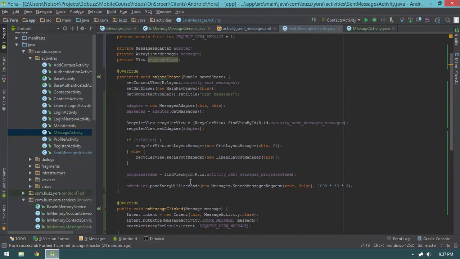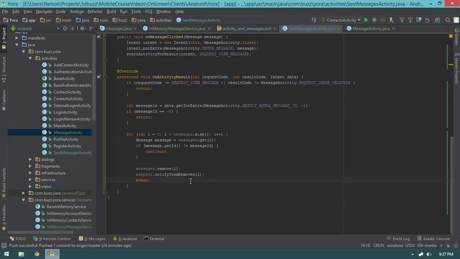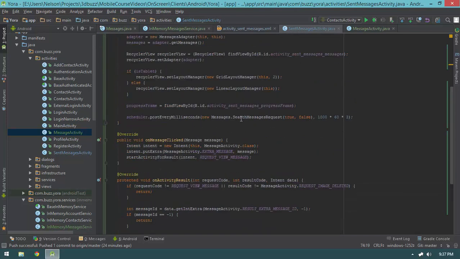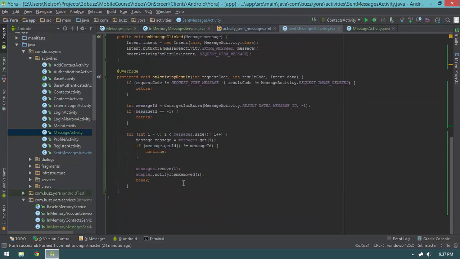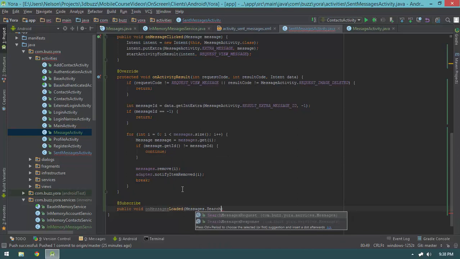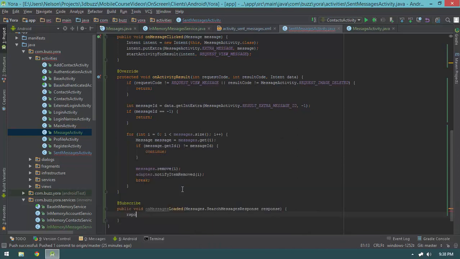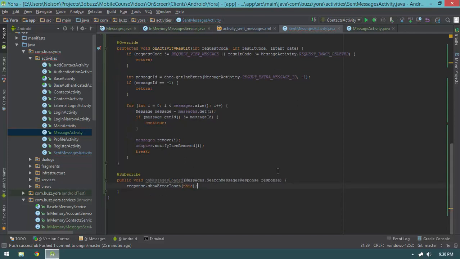Okay, the last thing we need to do is implement our receiver for this event. So we need to subscribe to the search message response event. I'm going to say subscribe, public void onMessagesLoaded, and for the parameter, it'll simply be Messages.SearchMessageResponse response. First thing I'm going to do is say response.showErrorToast(this), so show the error if there was any.